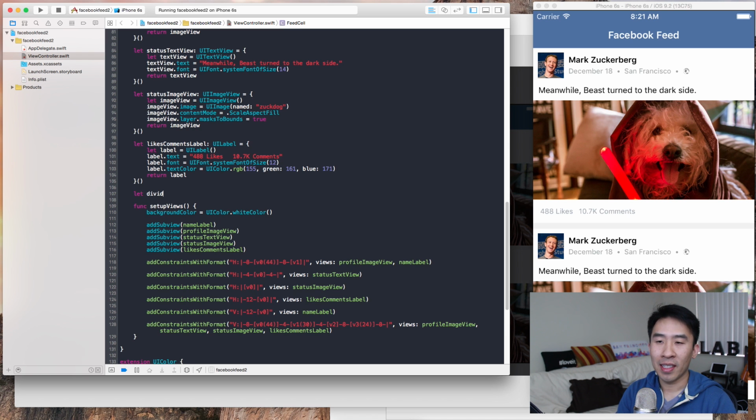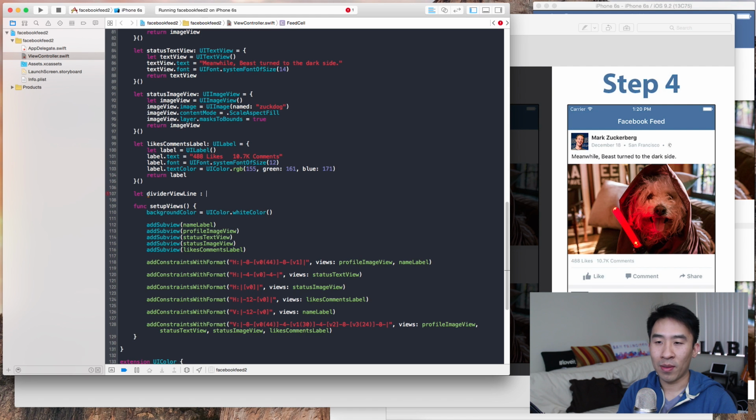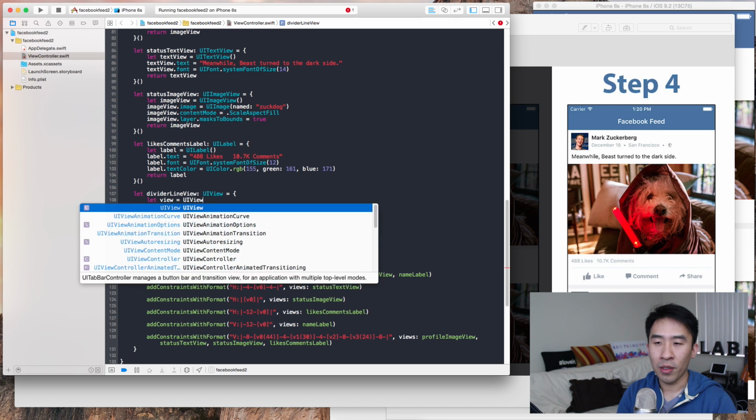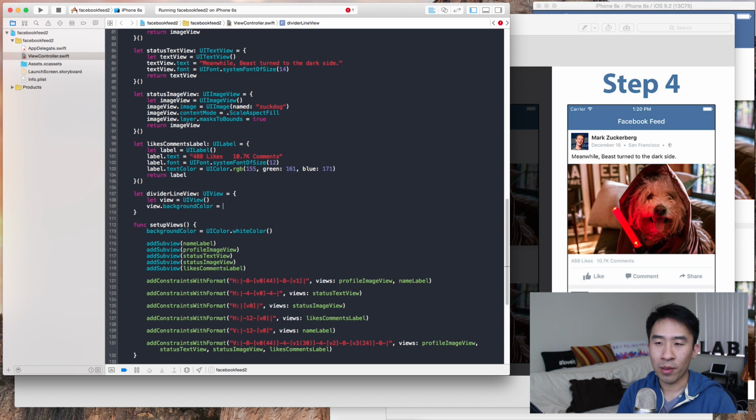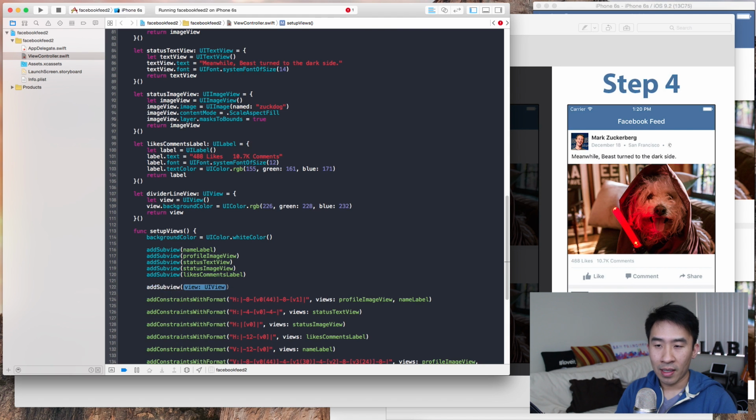Now let's create this divider line that we see right here by simply creating a divider line view. Variable names, UI view, let view, UI view. We'll just say, okay, view background color equals UI color RGB. And this is the actual line that we want here. Cool. Return view. Like so. Next we add it.